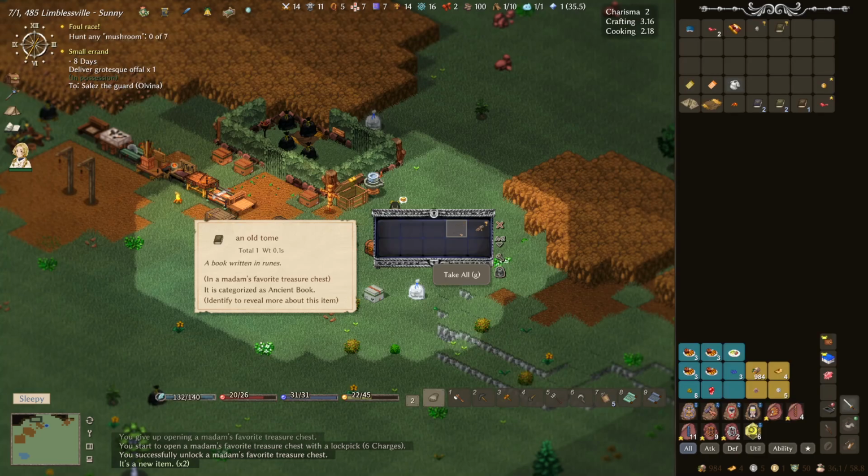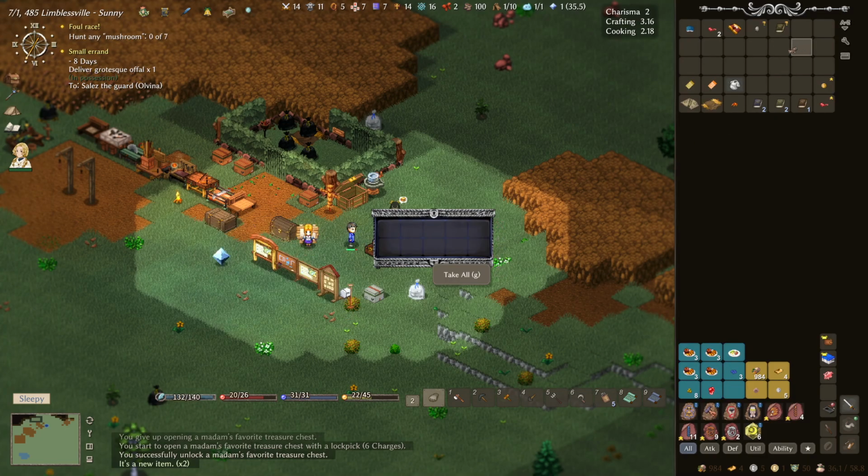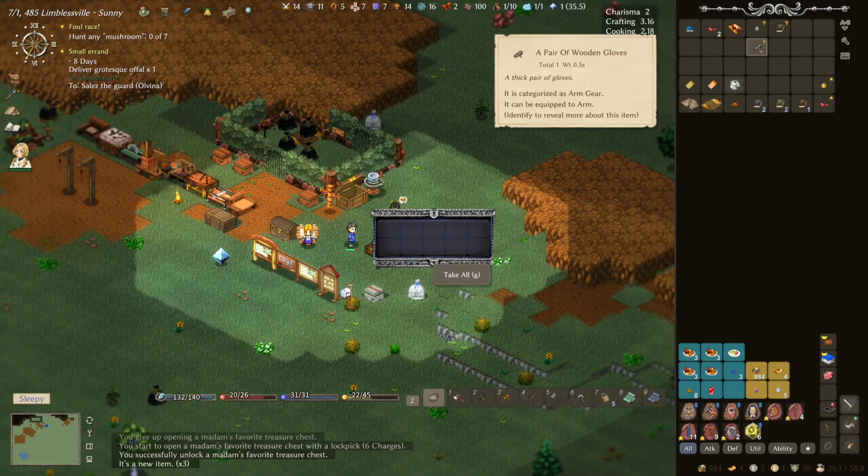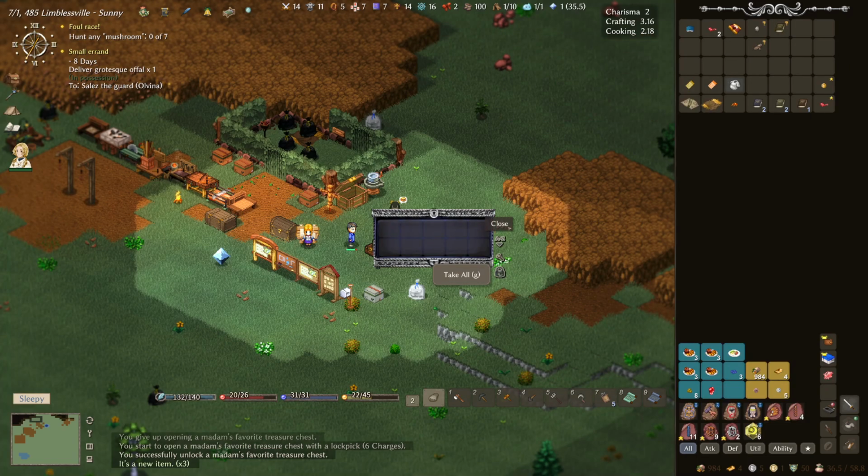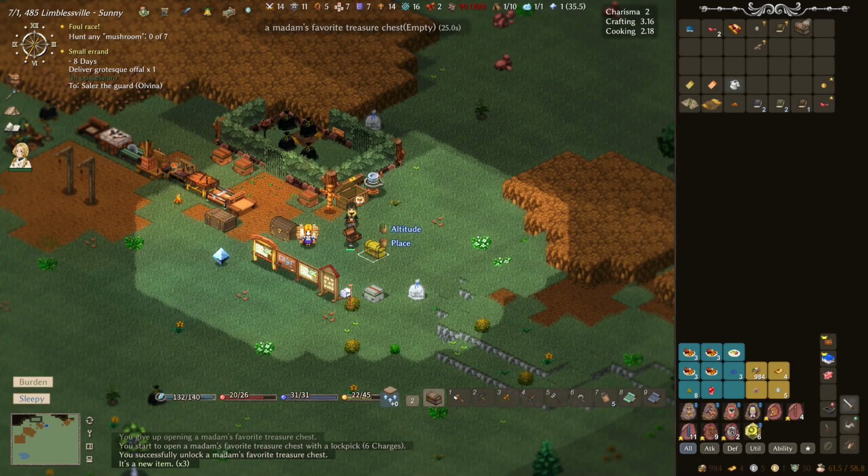An old tome we'll go ahead and grab, and then we have a pair of wooden gloves. We don't have a hand to put that on, so that is what it is. Wooden glove, arm gear, equipped to arm. Doesn't appear to do anything currently. We have to identify it, which we're gonna identify these. We'll identify this probably just by walking around. But real cool now, so I can grab this and, wow, I just realized how much trash people are leaving in my room. You bastards.